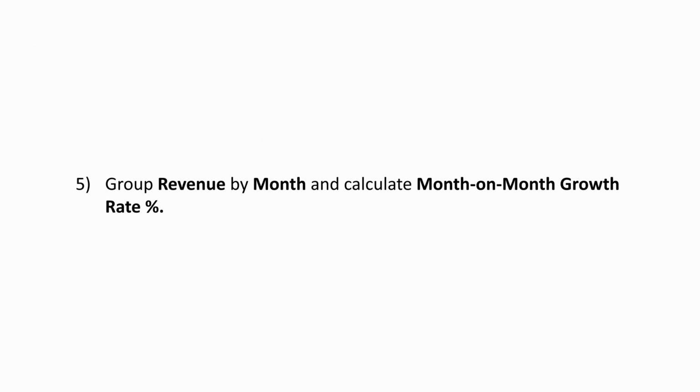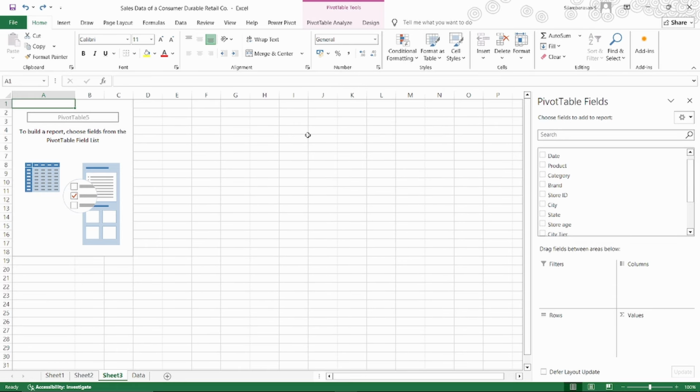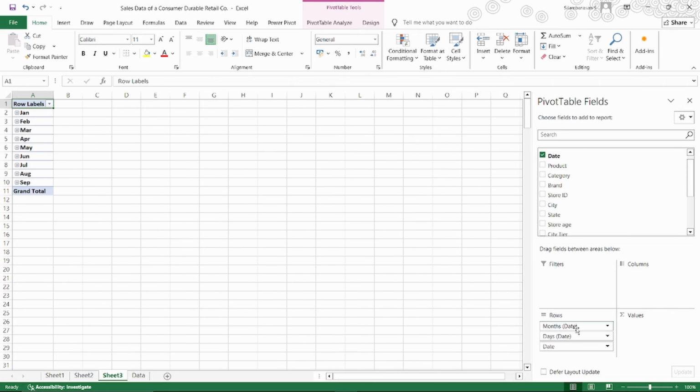Coming to number 5, we are required to summarize revenue by month. And also we will calculate month-on-month revenue growth rate. For that, firstly, I'll drag and drop date into the rows. So if you notice, Excel has automatically created days and months. So we'll just remove the days and the date as well, and we will leave the month alone.